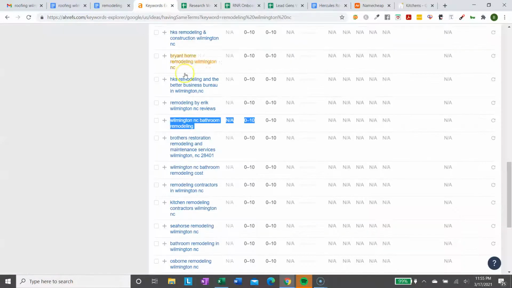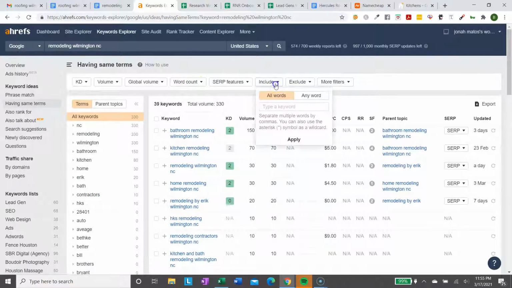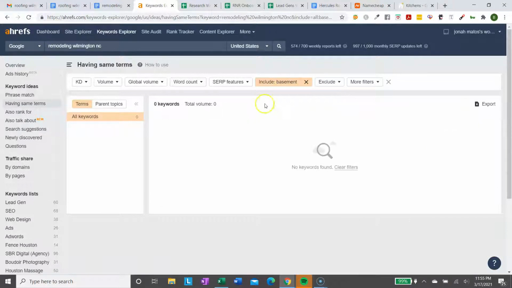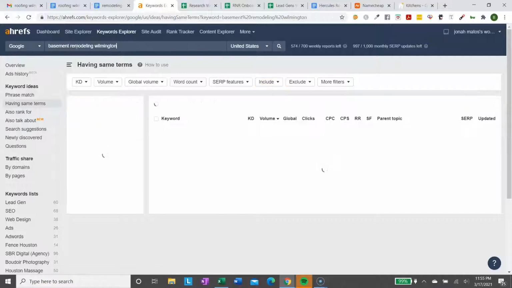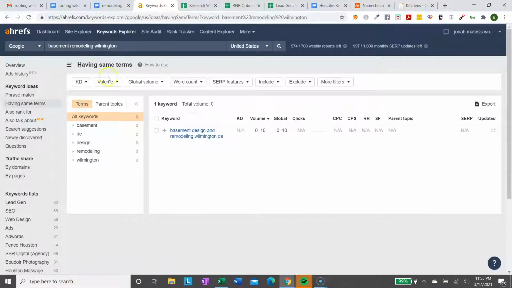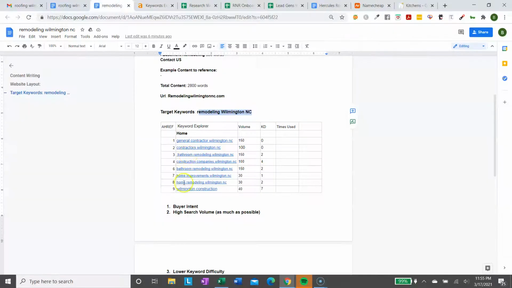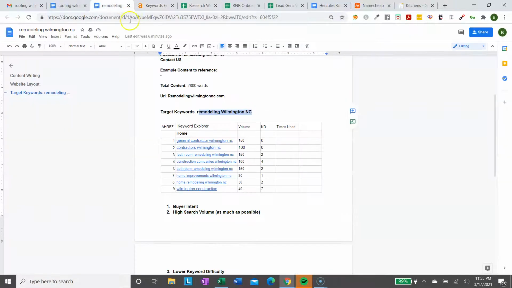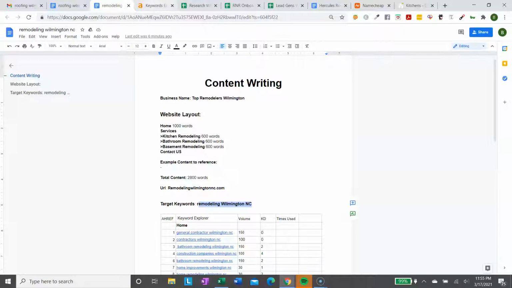Okay, and then I'm going to look up one specifically, let's include basement. See if there's any basement. Nope. Okay, not much for that one, unfortunately. Let's look. What was the other ones? Kitchen.